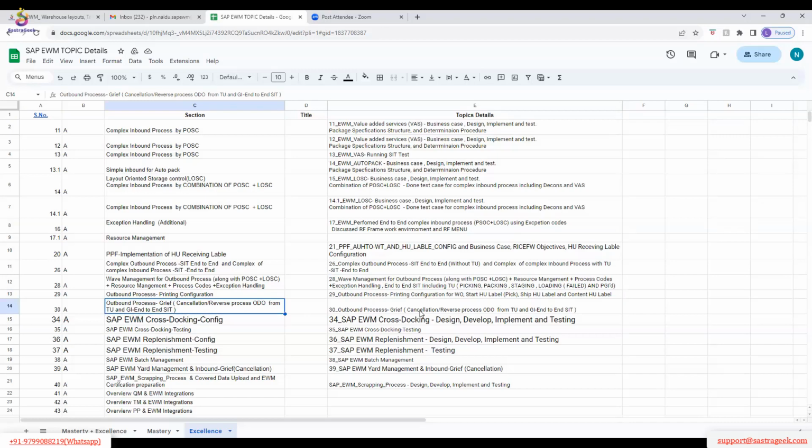And outbound grief. Apart from that, you may want to reverse the whole outbound process: the cancellation process, reversing the entire process after performing it, even after delivering to the customer. Unless you have not posted goods issue, PGI. If I have done PGI also, how can I reverse the PGI? The outbound process means what do you do? Picking, packing, staging, loading, and delivering the goods, right? So I want to return everything. As soon as the PGI is done, what happens?